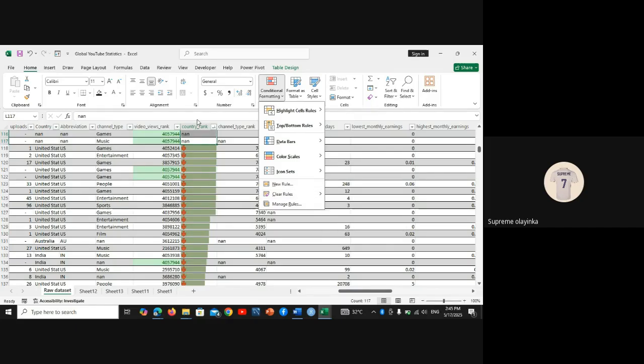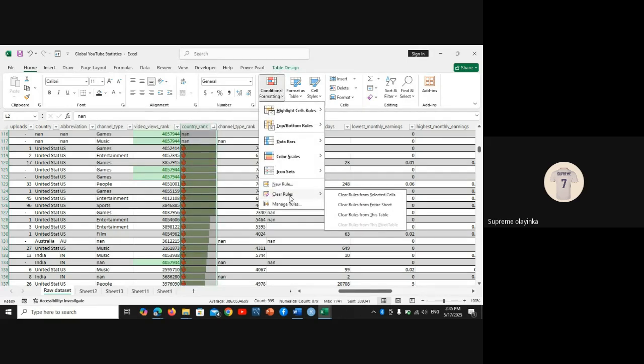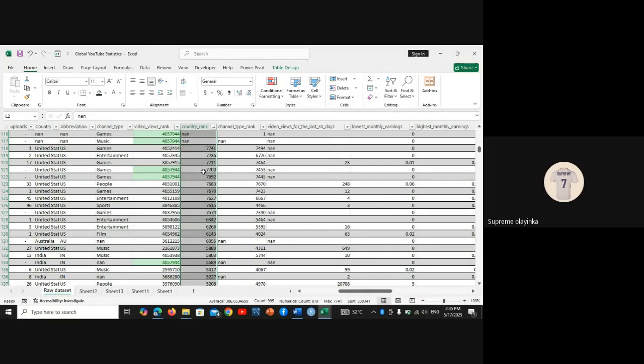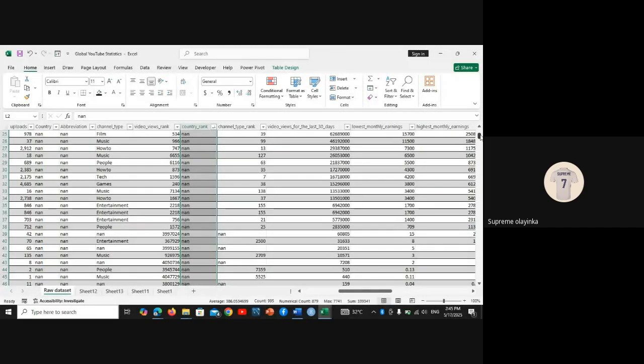Now, there is also clear rules from entire sheet. Maybe I don't want it anymore. From the entire sheet means from the entire worksheet here. But I only want to clear the rules from this particular column. So I just clear rules from selected cells. Now I can see my data set is back. So basically that's how to apply and remove conditional formatting.